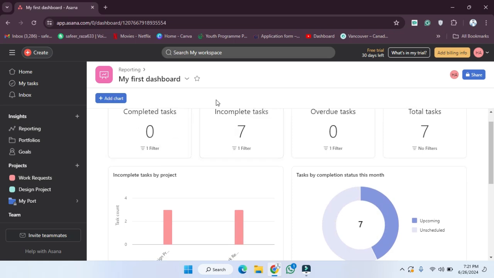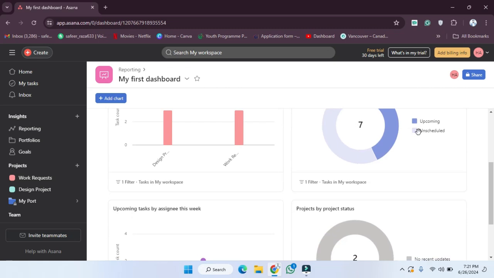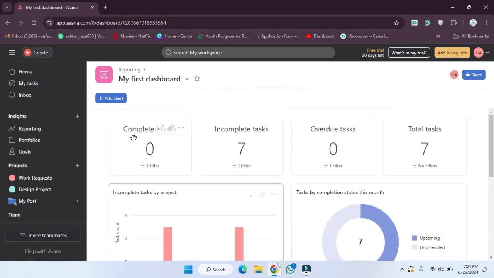After opening this, as you can see, these are the completed and incomplete tasks: 7 incomplete tasks, 0 completed tasks, and 7 overdue. Each and every option is provided here in chart form, and they're written out as well.